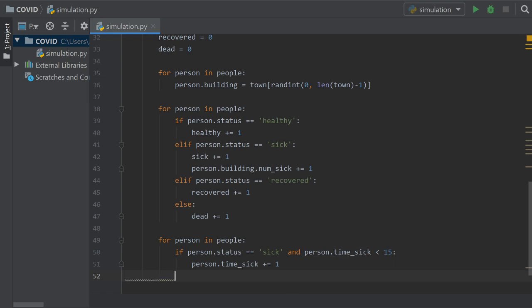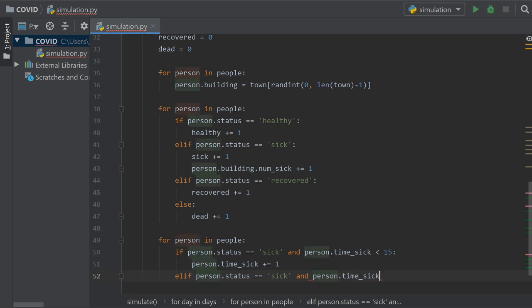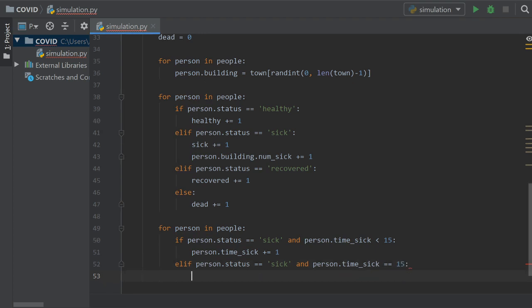But what if they've been sick for 15 days? So elif the person.status is equal to sick. So if they're sick, and the person.time_sick, so the amount of time they've been sick, is equal to 15, well, now we have a problem.